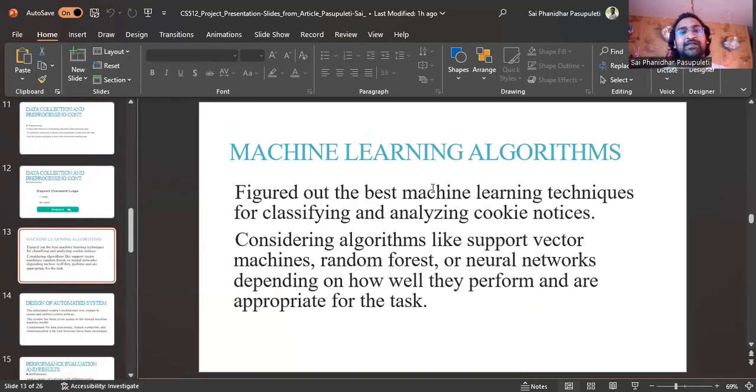Machine learning algorithms. We figured out the best machine learning techniques for classifying and analyzing cookie notices. Considering algorithms like support vector machines, random forest, or neural networks, depending on how well they perform and are appropriate for the task. So based on the task or the activity, or depending on their performance, we have to select one of these machine learning algorithms and implement it in our system.